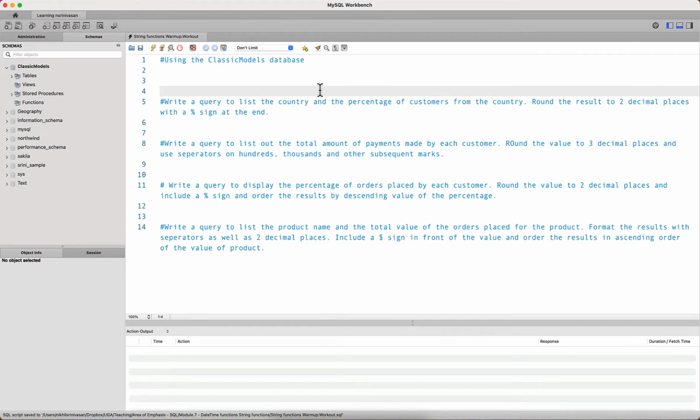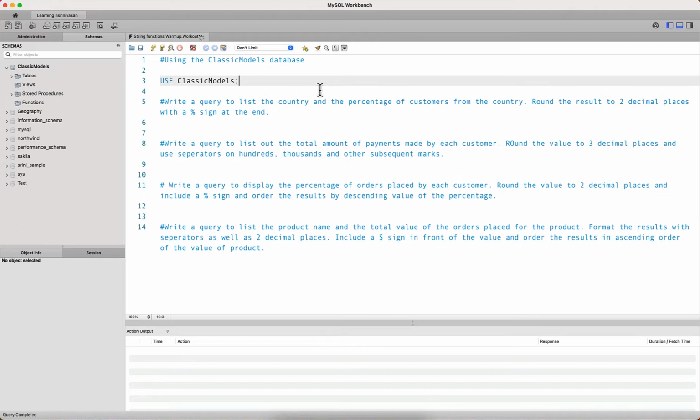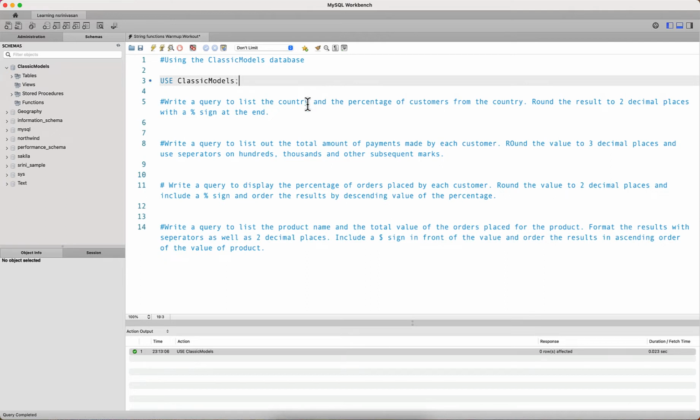In this video, we will be taking a look at warm-up and workout problems associated with string functions. Let us start by using the classic models database by typing in use classic models. Once you've used the database, pause this video and take a few minutes to answer the following 4 questions.